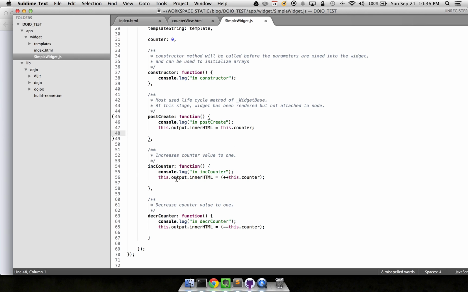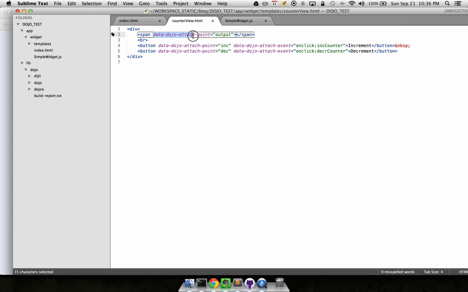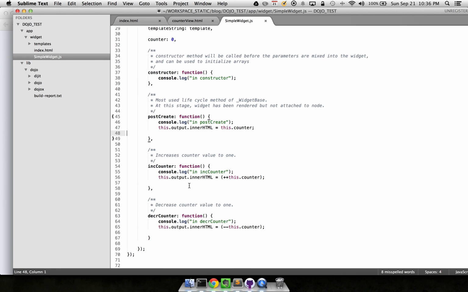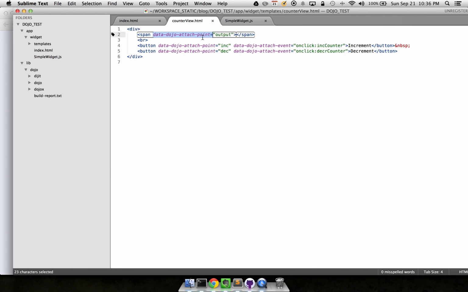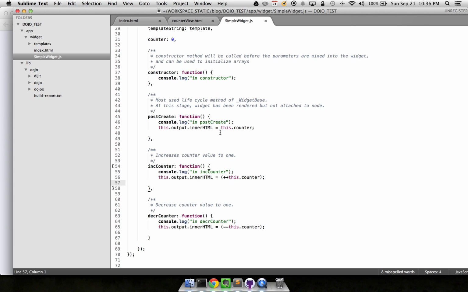Another point to understand is that nowhere have I done something like document.getElementById, or a query hash if you are familiar with jQuery. The magical thing is whatever you specify as a data-dojo-attach-point, you get as a variable automatically in the widget. If you see here, we have three data-dojo-attach-points: output, increment, and decrement. Nowhere are we saying to create these three properties on the widget. We just get them automatically. So what we are doing here is getting the first one and dumping the counter value. When you click on the increment counter button, in the output innerHTML, we just get the value and dump it there.